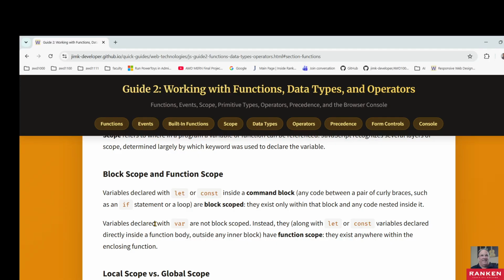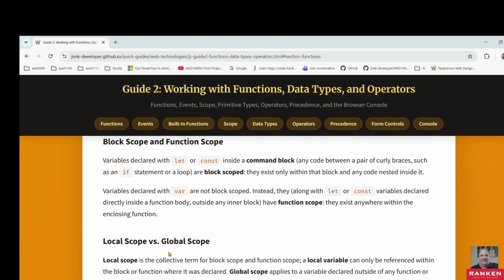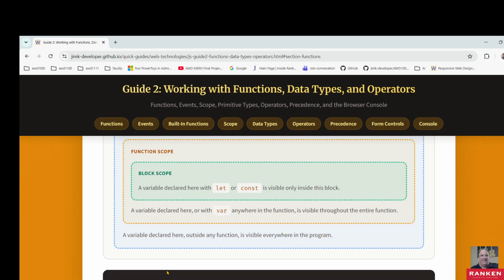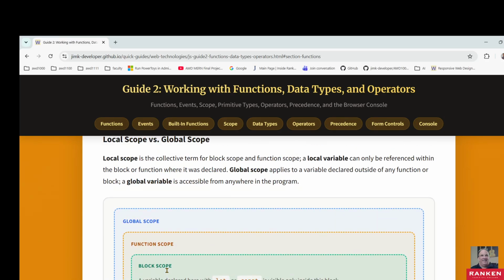Variables declared with var are not block scoped. Instead, they, along with let and const variables declared directly inside the function body but outside any inner block, have function scope. They exist anywhere within the enclosing function, right? So we'll learn about that here a little bit. Let me review this a little bit. Okay, good.